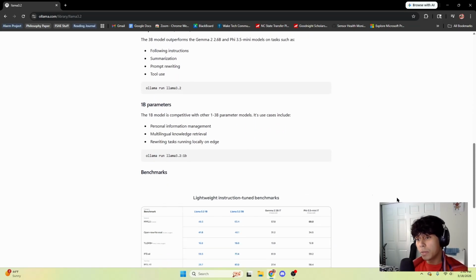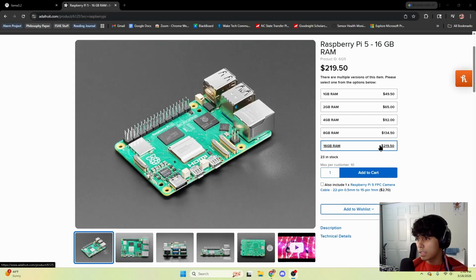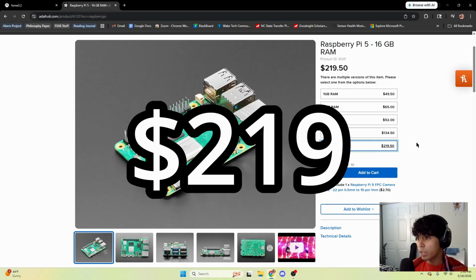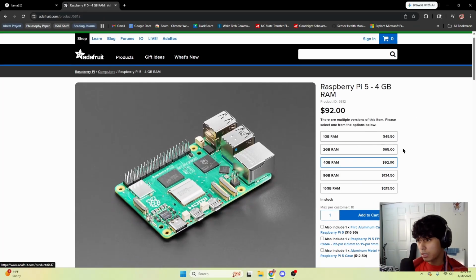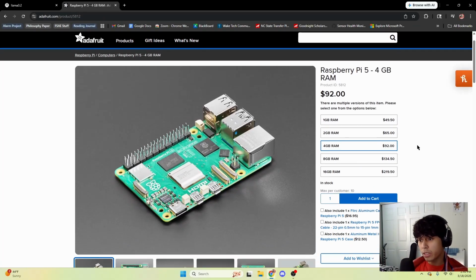We're gonna try to use 1B because for our actual project, we're gonna try to run it on a Raspberry Pi. You know, RAM is expensive, and what does AI need to run? RAM. So yeah, like 16 gigabytes of RAM is $219. I think I'm gonna try to do the 4 gigabytes of RAM, even though that's going to be cutting it very close because Llama 3.2 is not going to be the only thing taking up RAM in our Raspberry Pi.